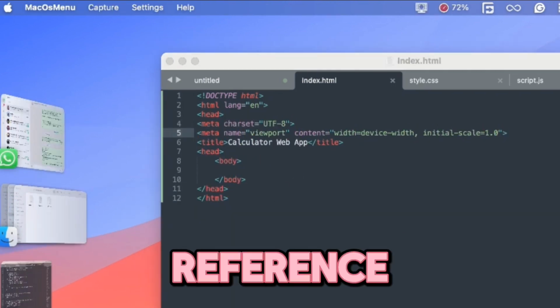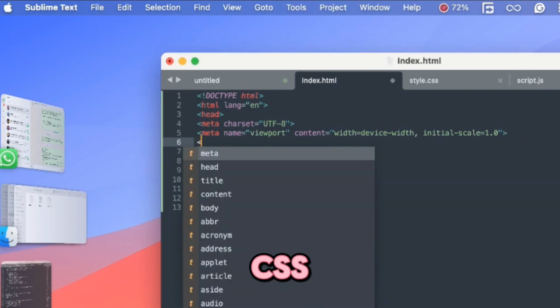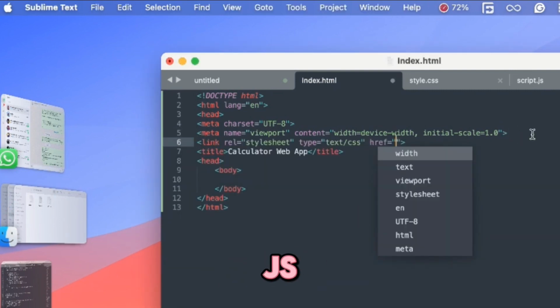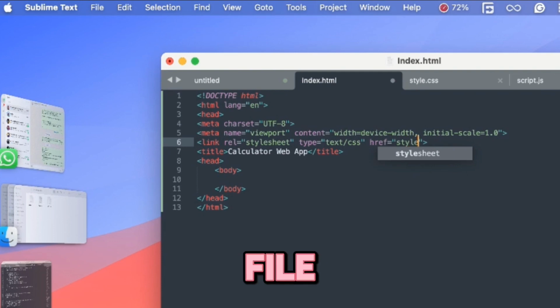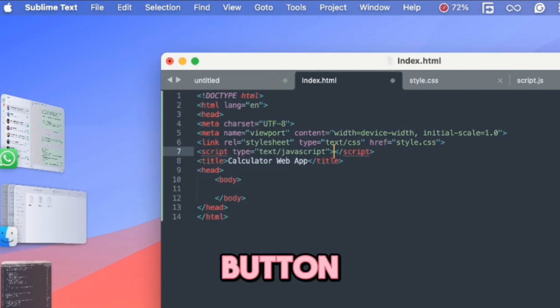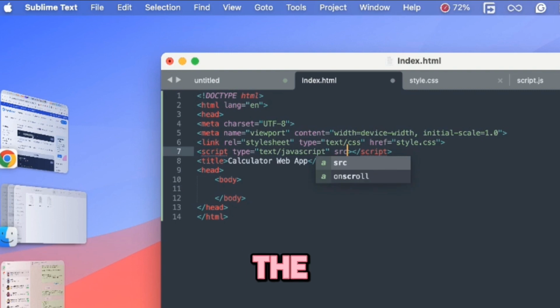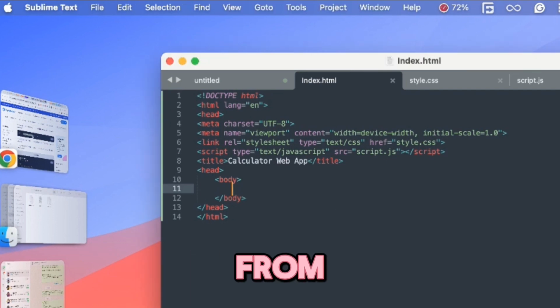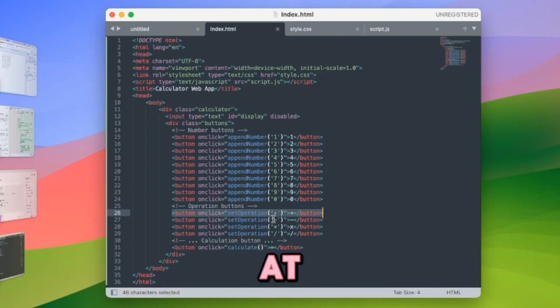Now let us reference the style.css file and the script.js file in our HTML file like this. In this HTML file, we are going to add some JavaScript function to the button click. So when the button is clicked, the button will call on some function from the JavaScript end. At the end of everything, your index.html file should look like this.